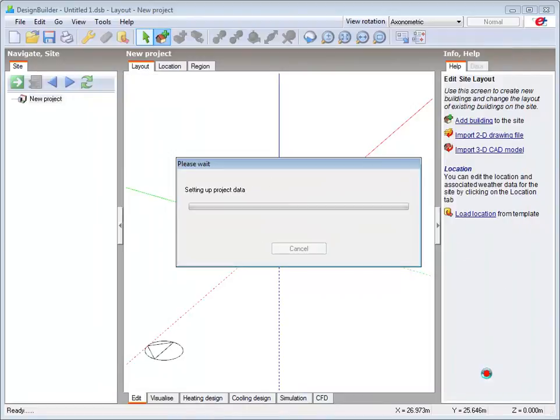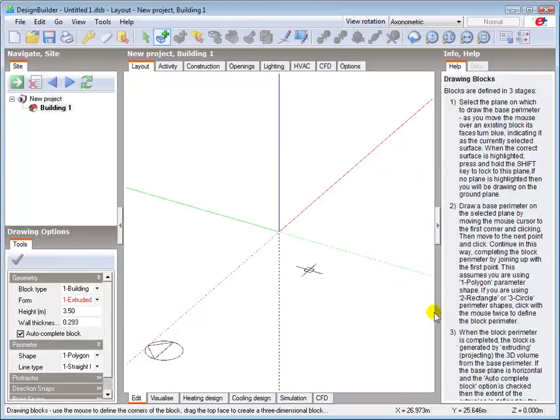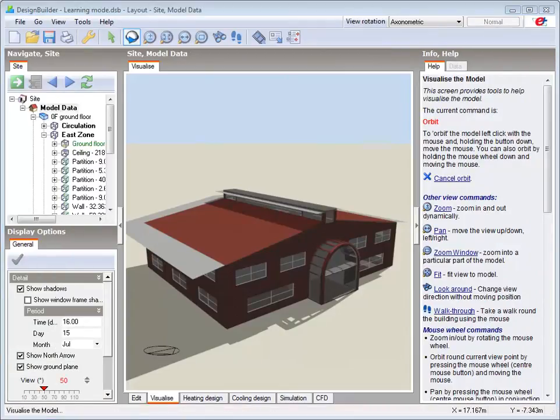Clicking OK takes us to the Layout tab in the Edit screen, where the Add Block function is automatically selected to enable us to start drawing our building. It's usually most efficient to draw the building geometry first, then create and load the model data. I'm going to use this model to show you why it can be advantageous to switch off learning mode during the model data entry stage.